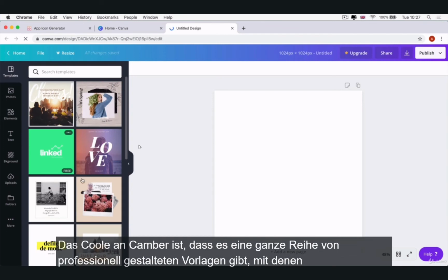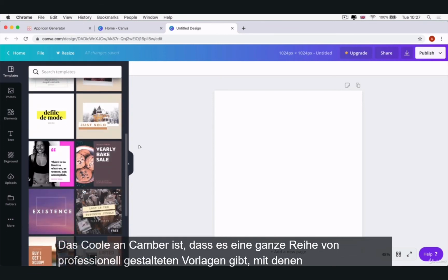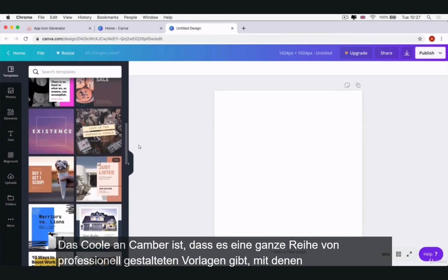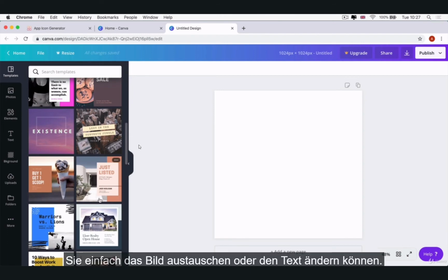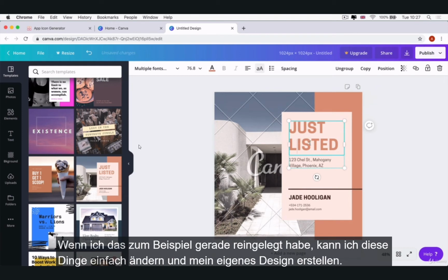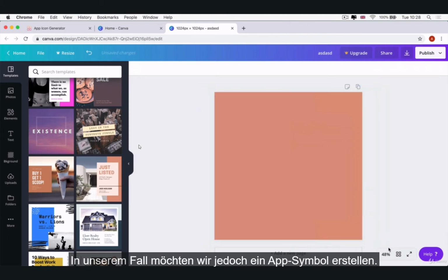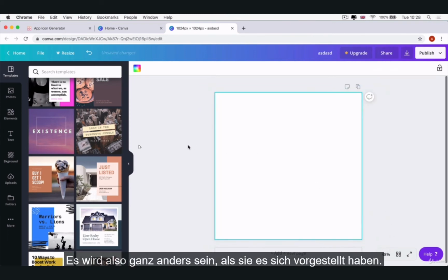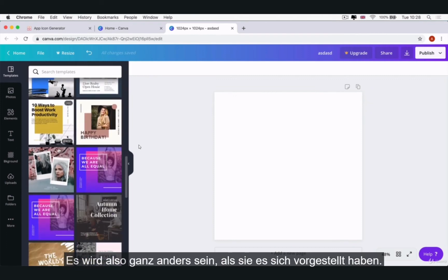Now, the cool thing about Canva is that they have a whole bunch of professionally designed templates where you can just simply switch out the picture or change the text. So for example, if I just drop that in, then I can simply change these things and create my own design. But in our case, we actually want to create an app icon. So it's going to be completely different from what they've imagined.